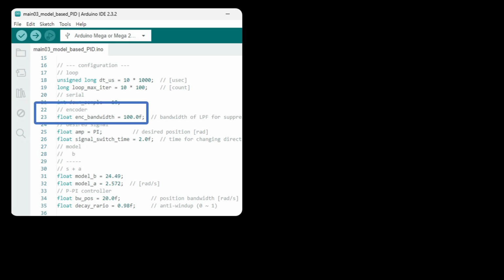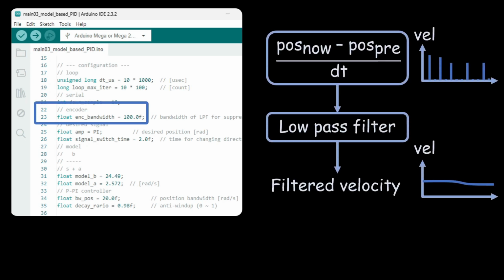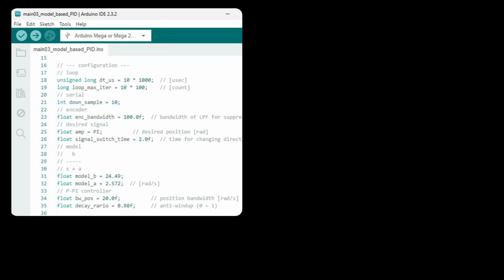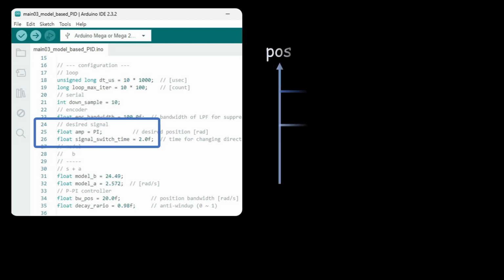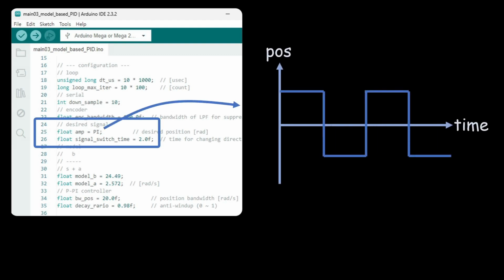Encoder bandwidth. This refers to the bandwidth of the low-pass filter used to calculate the speed, with a default value of 100 radians per second. Typically, this value is set to be at least 5 times greater than the control bandwidth. Desired position signal. The default signal is a square wave with an amplitude of pi, meaning half a rotation, and the direction changes every 2 seconds.